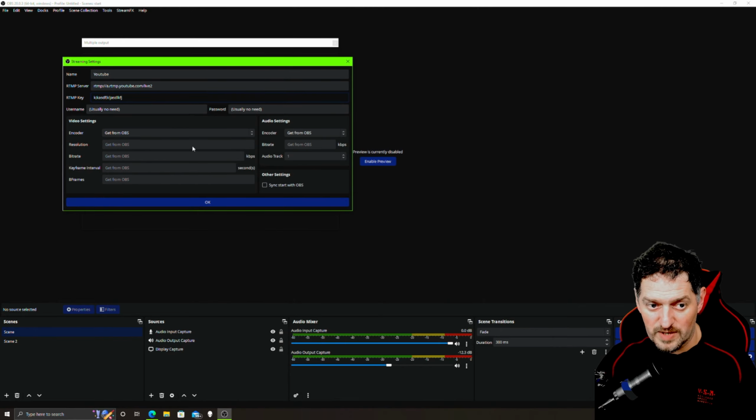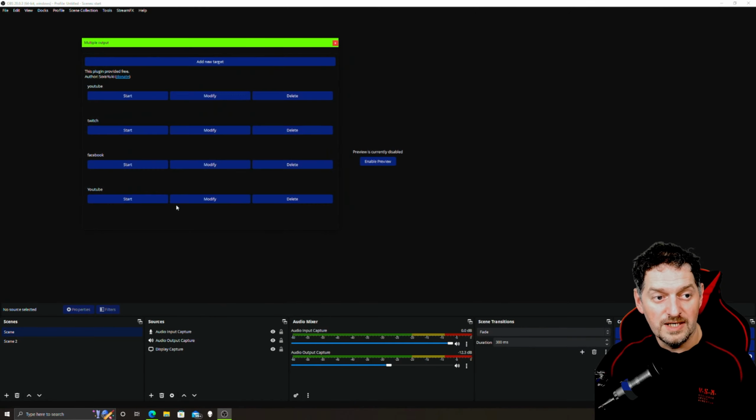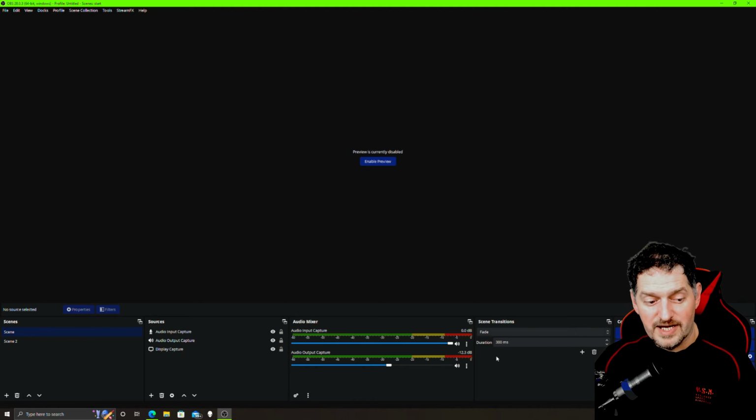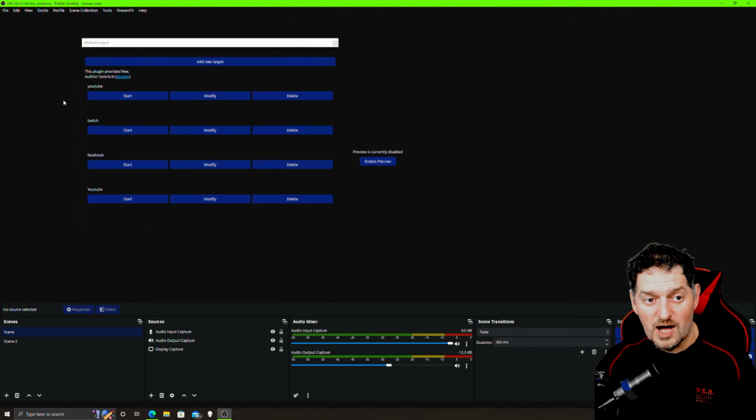So you don't really have to worry about from username and password down. Just your YouTube, your RTMP server, and your RTMP key or your stream key. Click OK, and then you're done. If you accidentally click out of it, like I just did, you can actually get it back by going up to Docks right here, and then go down to multiple output, and it'll show it back up.